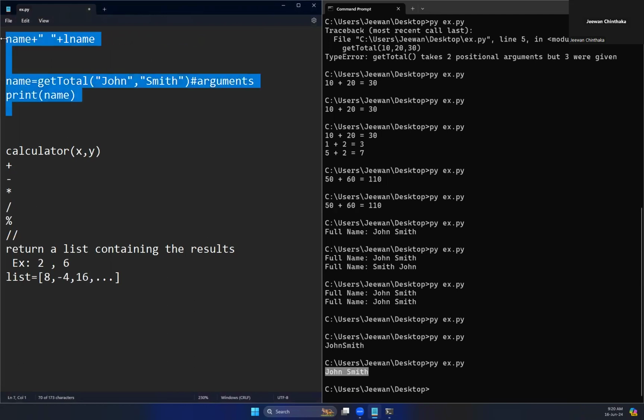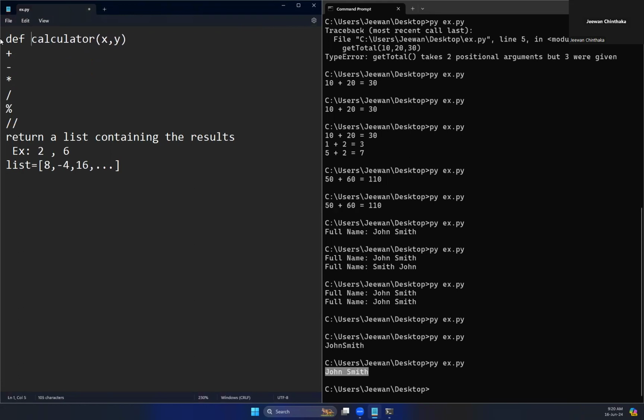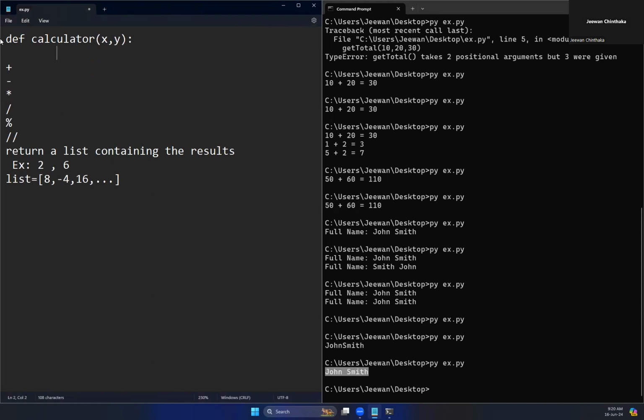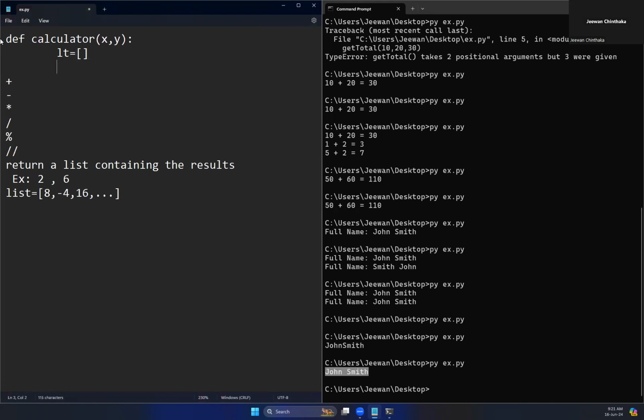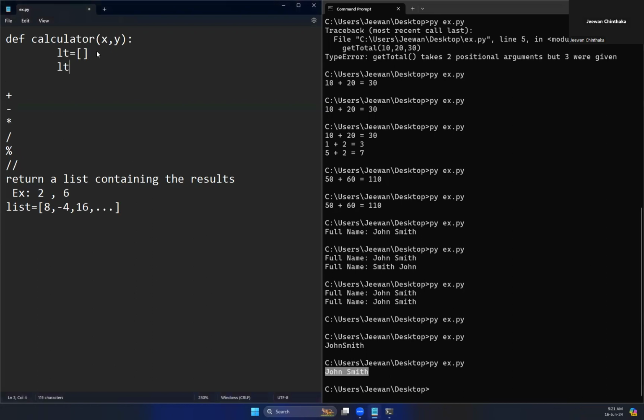You have to define a function, define calculator x and y, and let's say we have to have a list. Okay, how to add values to a list? Now, you should remember. You could use the append method, right? Then you can say lt.append what? x plus y.